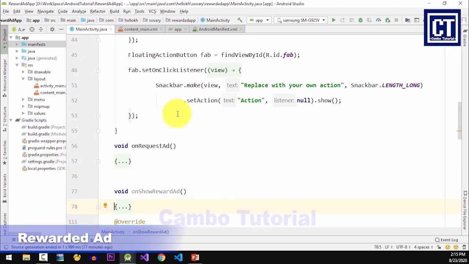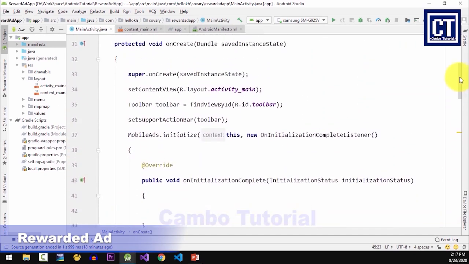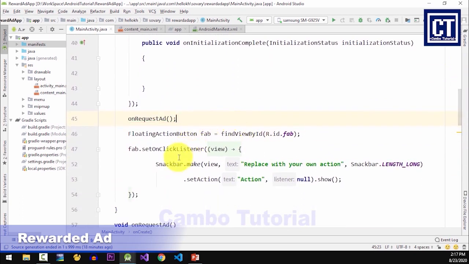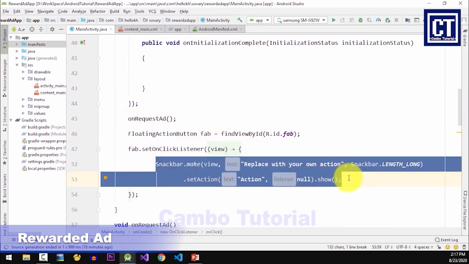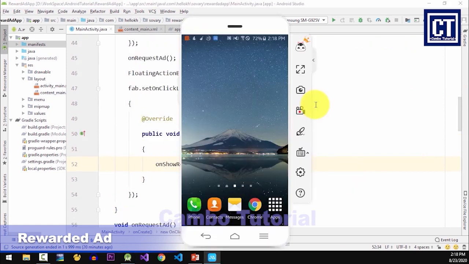Now I'm going to call the onRequestAd method in onCreate to load the first ad. Then in the floating button click listener, I'm going to place the onShowRewardedAds method. Now it's time to test the app.